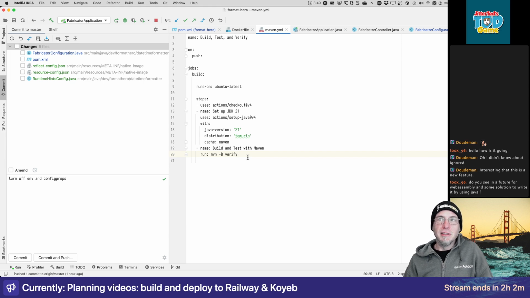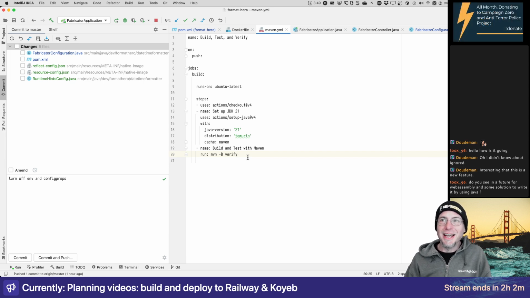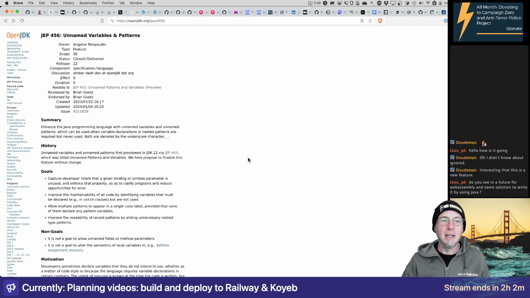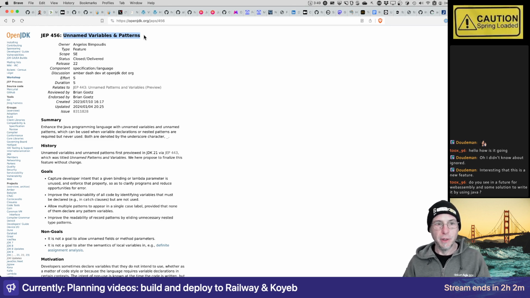There are a lot of these small features where a little bit of syntactic sugar makes the code tastier. And so that's that, and the record patterns. The unnamed variables and patterns will become an actual released feature, not a preview feature anymore, as of JDK 22.